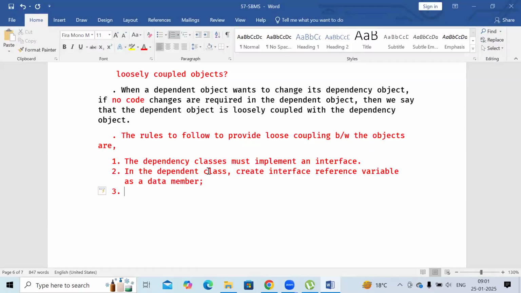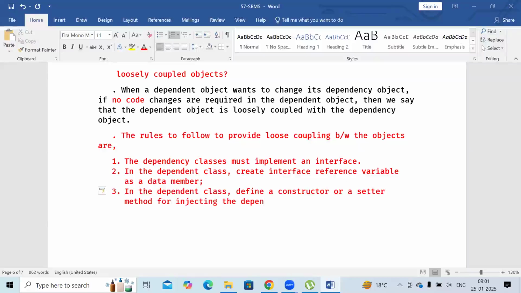Third, in the dependent class, define a constructor or a setter method for injecting the dependency object. It's called dependency injection.